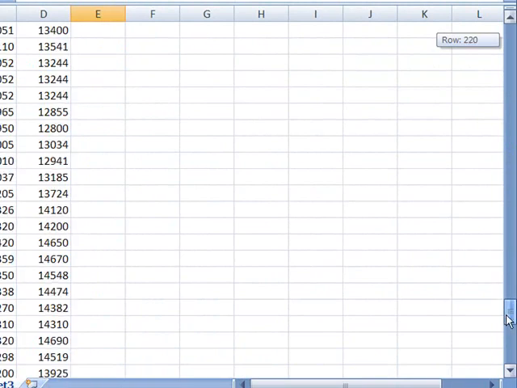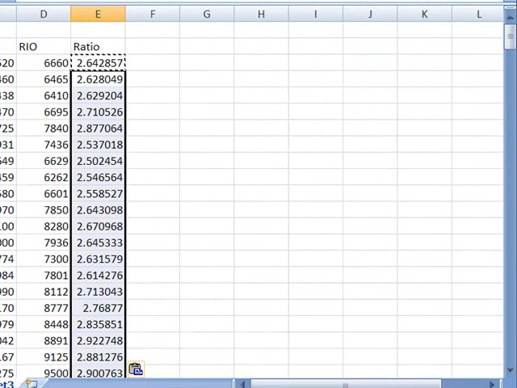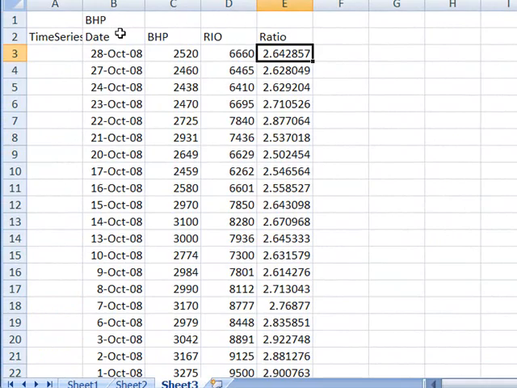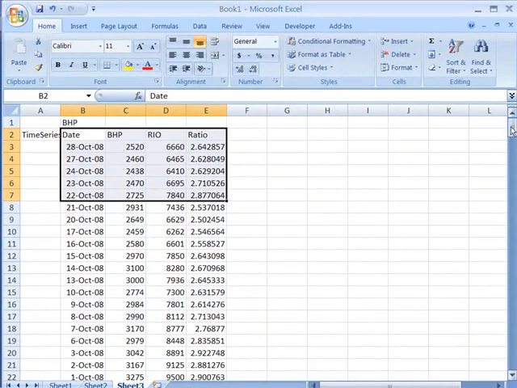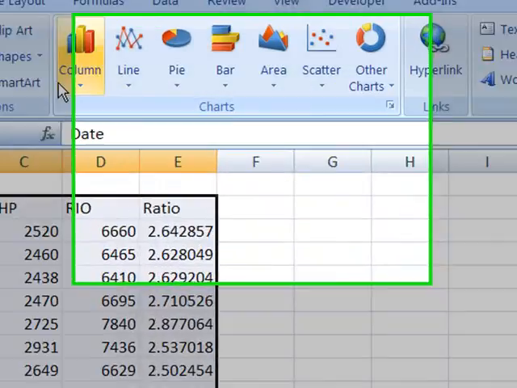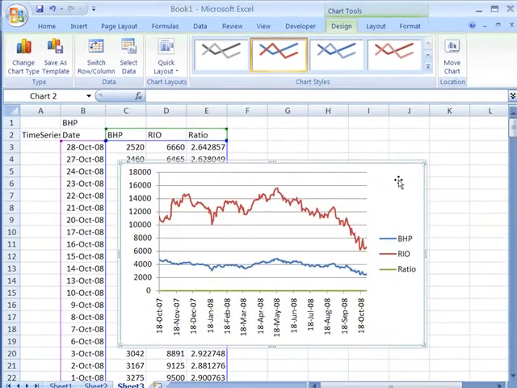And we'll copy that formula all the way down, just like we normally would in Excel. And then we'll go and create a chart of the whole thing. Let's say insert line chart.